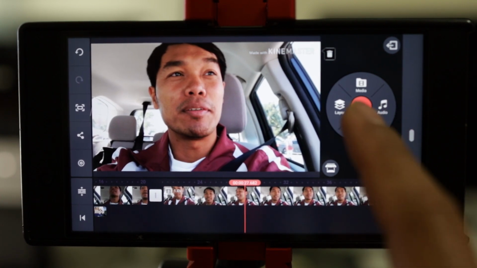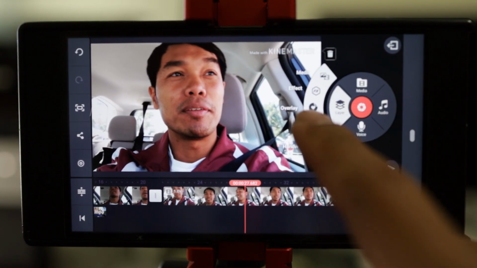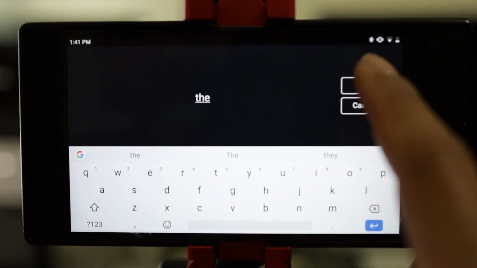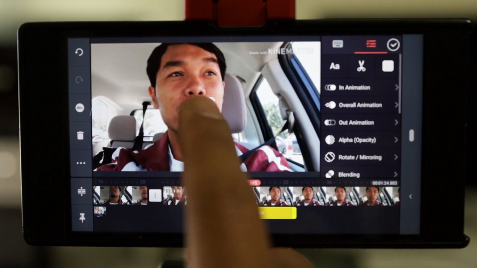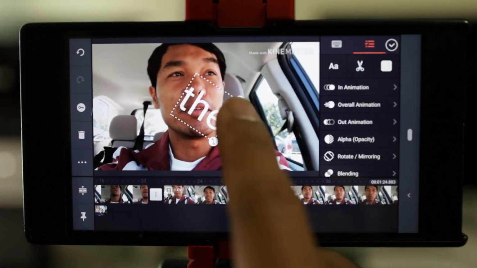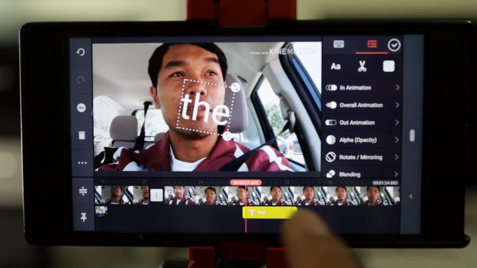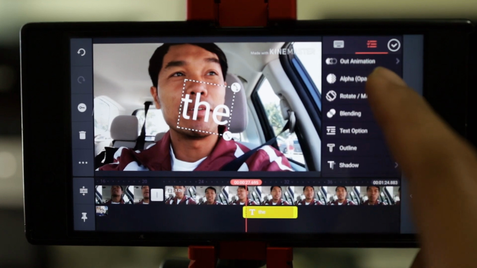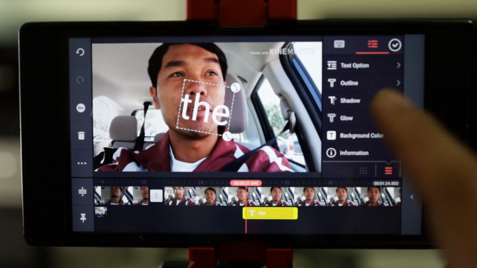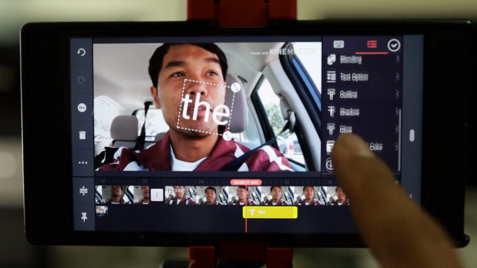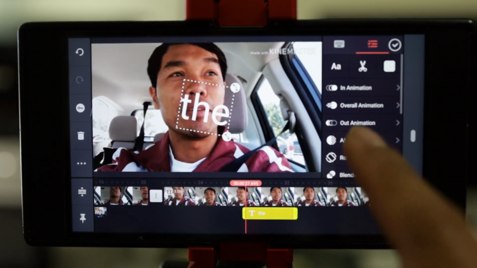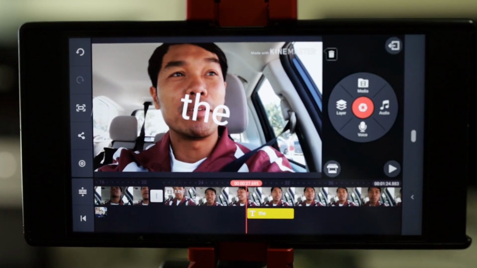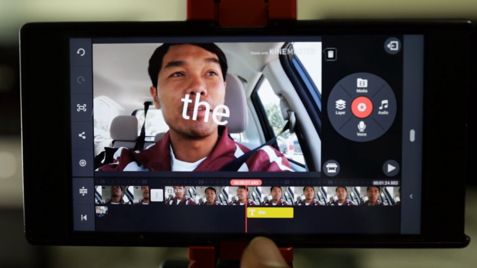So let's say I want to add a text layer. Just go to Layer, and you have an option to put on a text layer right there. Just type in whatever you want, so the word "the." I put it right there, and then I can make it larger, spin it around, and change the color if I want. There are a bunch of options right here: text orientation, outline, shadow, glow, background color. There's a bunch of stuff you can do here. Just mess around with it, and once you're happy with it, click the check mark, and that's how you add a text layer.